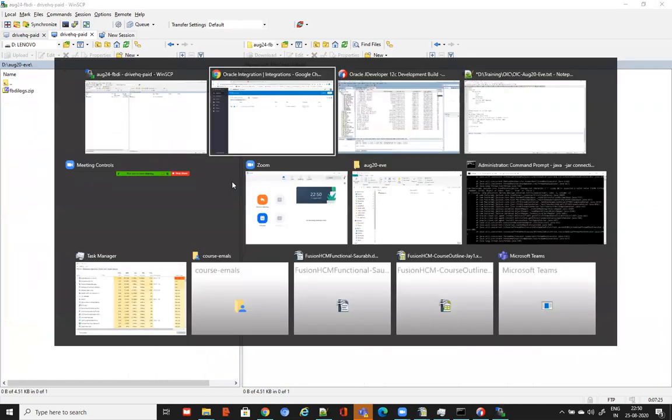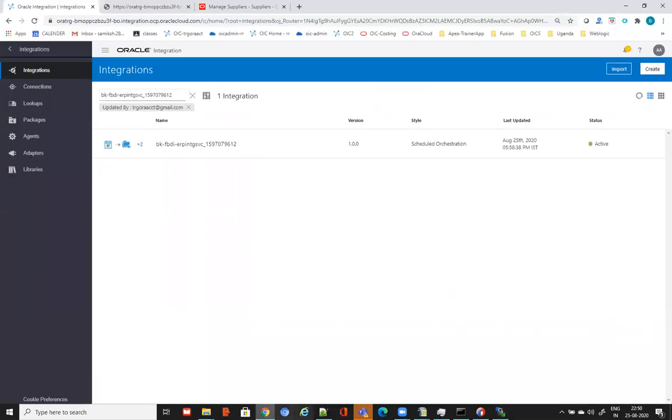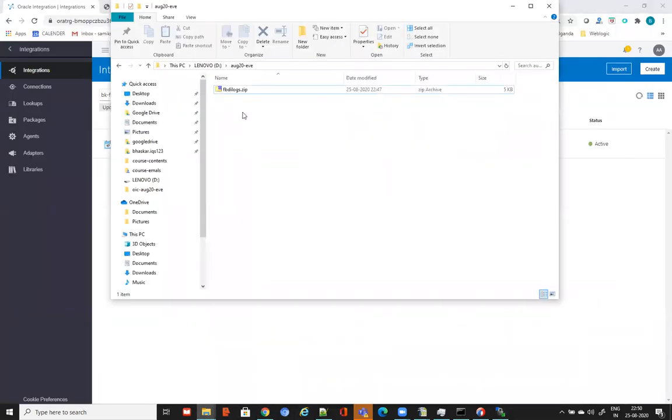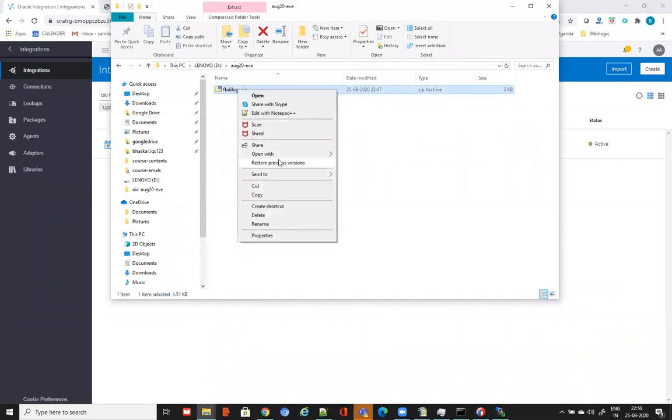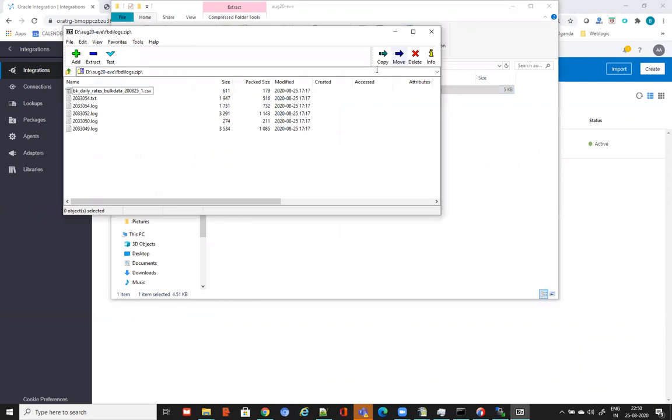FBDI. It is available in August 20 evening. Okay, I'll go to my folder. This is a zip file. I'll extract this one now. So it's creating all these files. It is giving all the files.